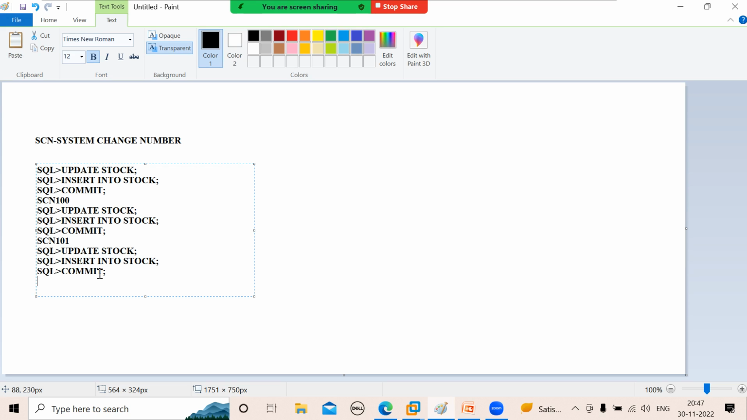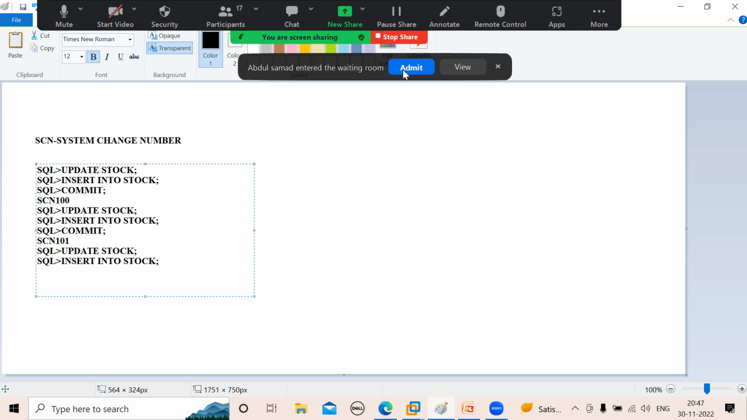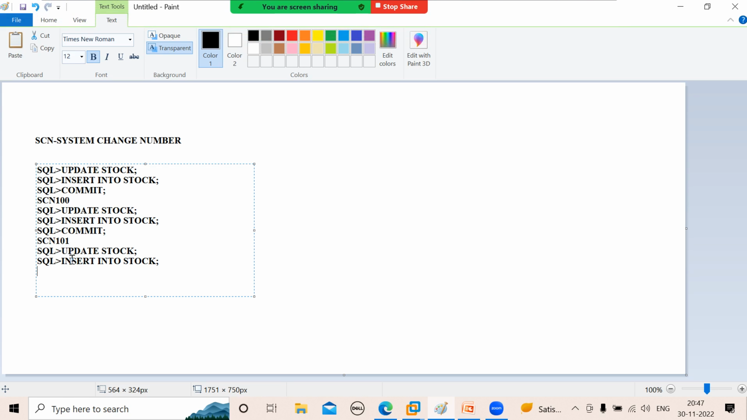Same. But you don't say commit a third time, so it won't create an SCN number. That means it will only create one for committed data. This is one change. This is another change. So for each and every change, there will be a system change number in your Oracle database. That is what your SCN, system change number, is.